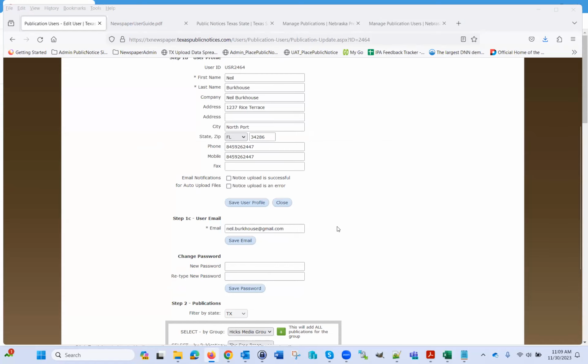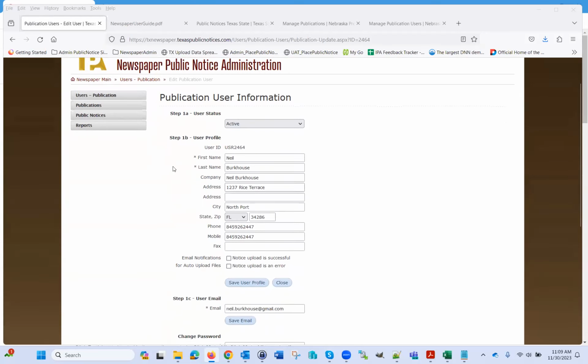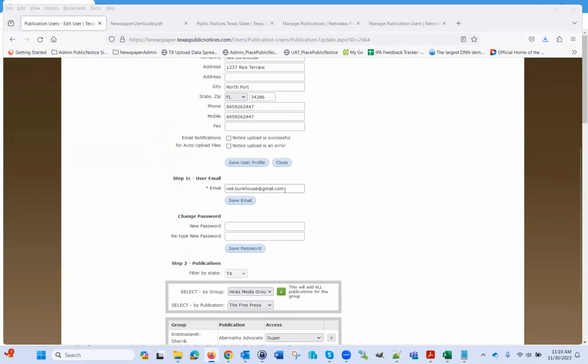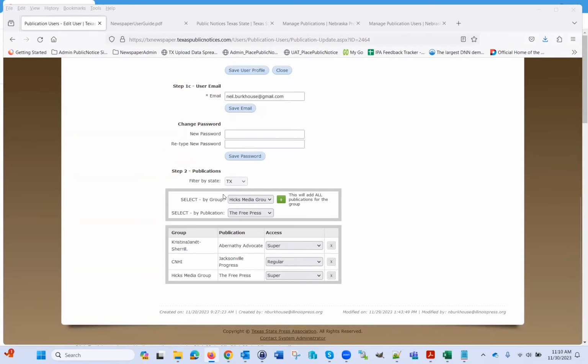All right, so back to the user menu here, which is the top control panel applet. Fields marked with an asterisk are mandatory: user first name, last name. It also contains optional information, such as company name, address, city, state, zip, phone number, whether or not email notifications are going to be sent out for feed files, and the user's email address. There is a change password field where you can assign a new password to a user and click save password. And then it'll show you what publications a user is associated with.